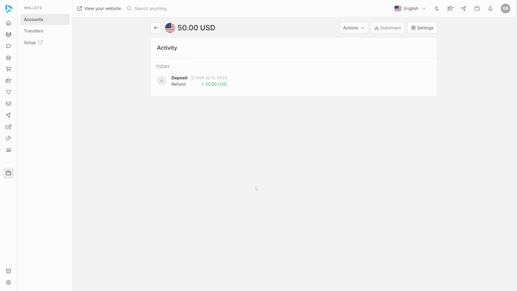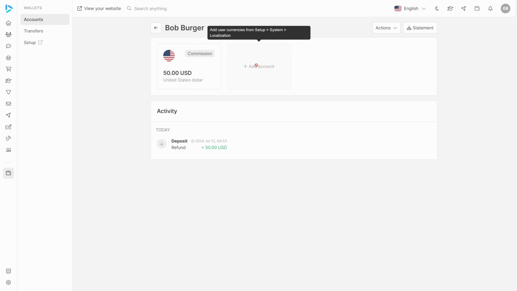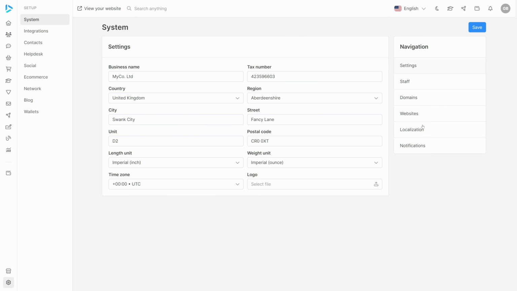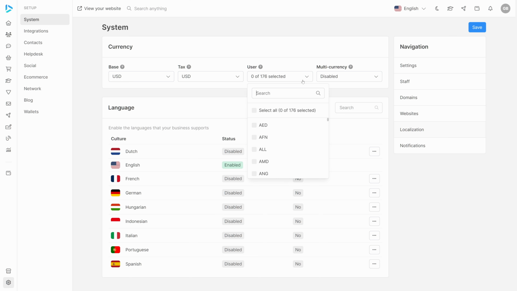However, if you want to pay them out in a local currency, you're going to navigate back here. You'll see that I'm unable to add an account because I haven't set up the local currencies for my users. So to do that, I'm going to navigate to Setup on the bottom left-hand side, come here to Localization, and then enable all of my currencies. So you would enable the currencies that are relevant to you and your business. I'm just going to go ahead and select them all, and I'm going to hit Save.